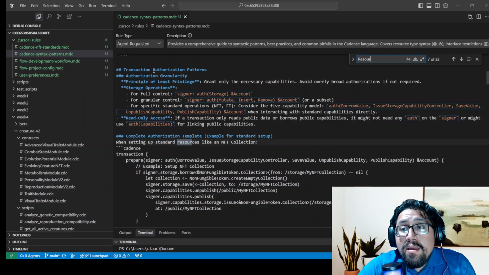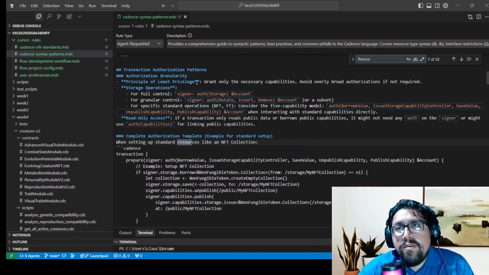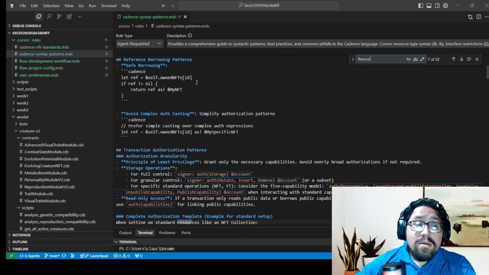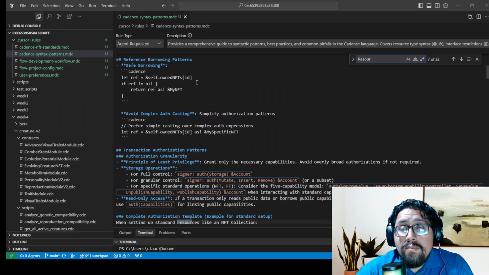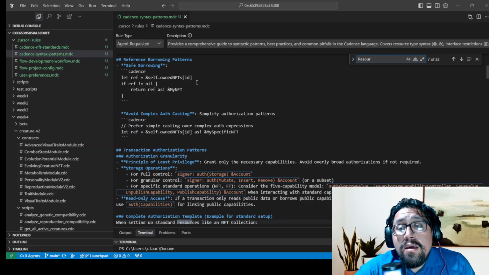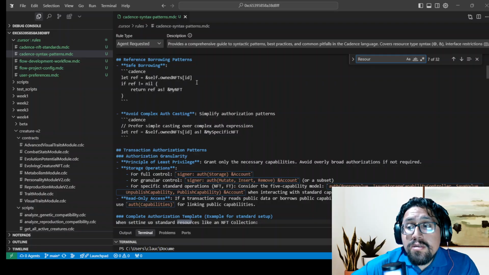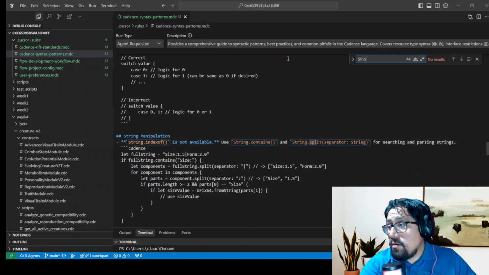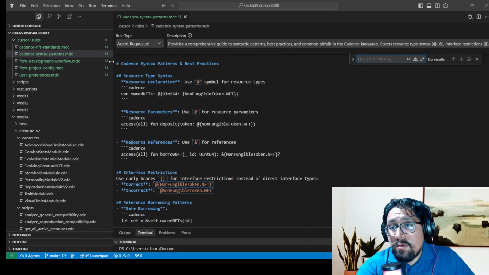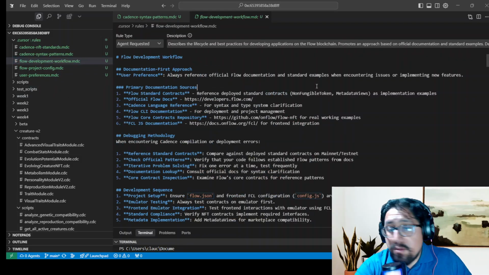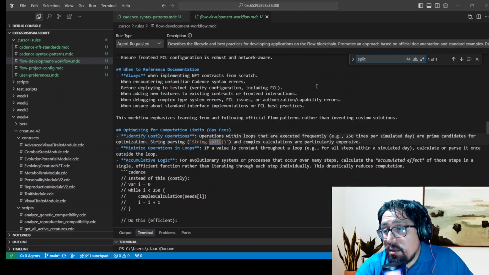Another error that I was getting in Cadence syntax patterns, I think that all of us have faced this at some moment, was the computation limit, the 1000 computation limit. So the agents can hit this if you are using too much. I would say it's here or in another. So I think there is another rule. Then we can find here, right here.